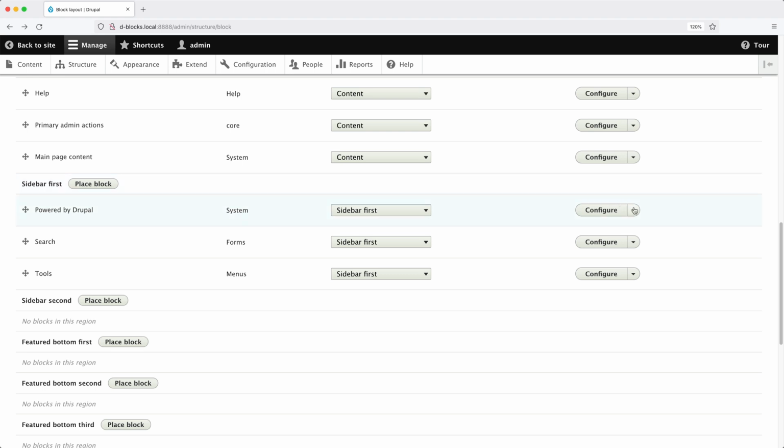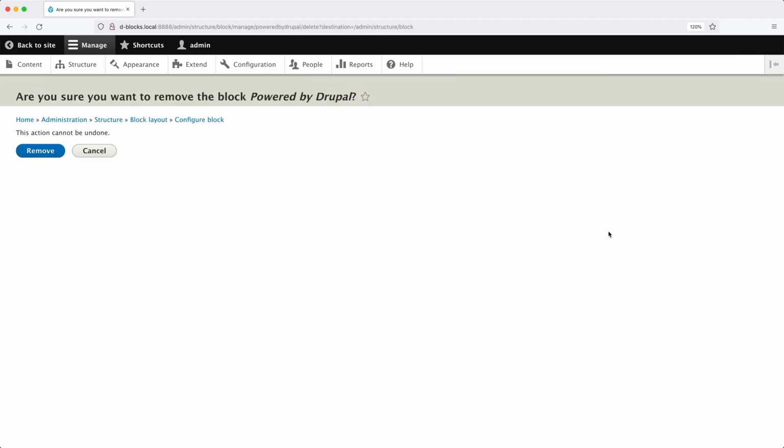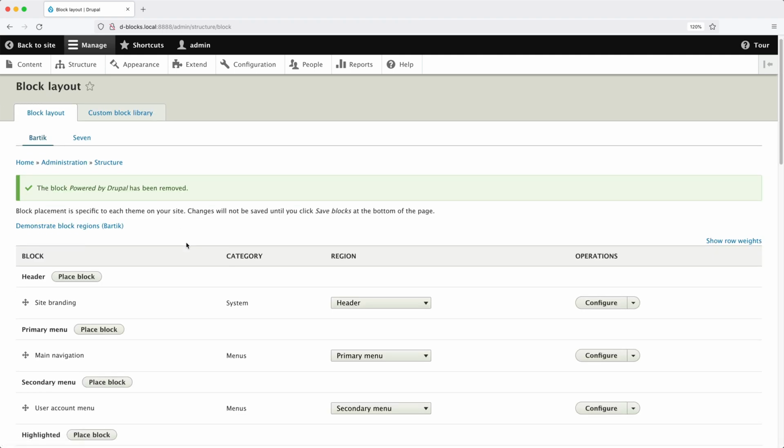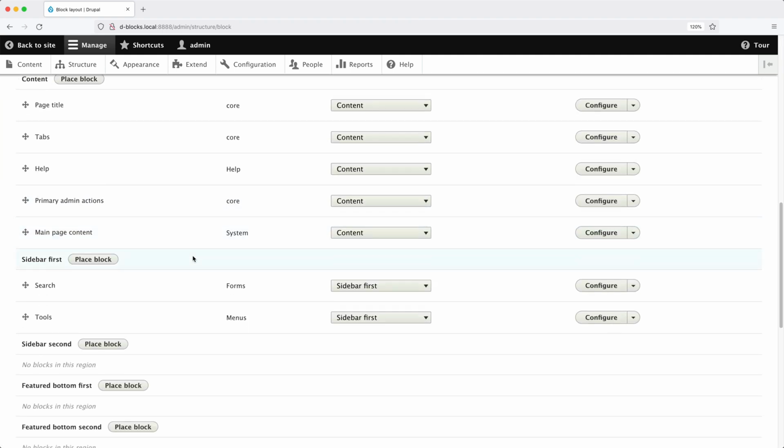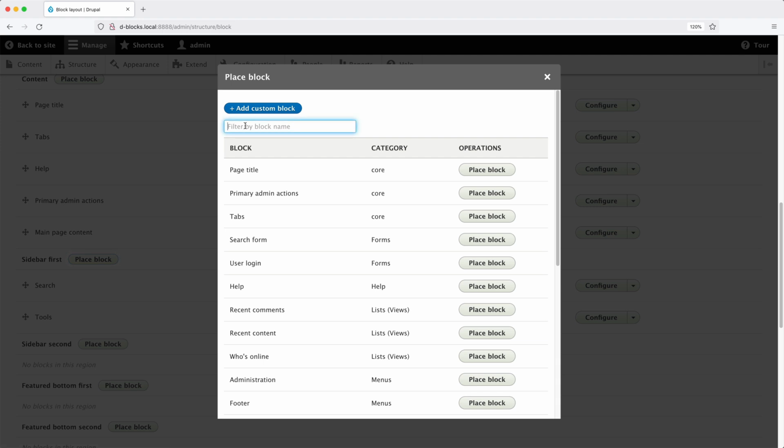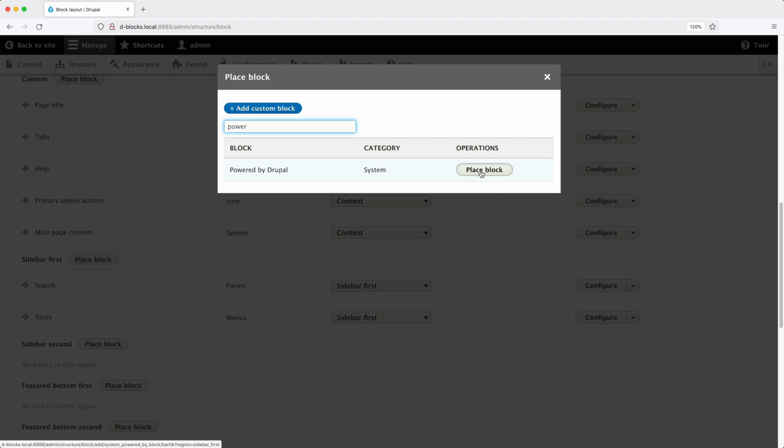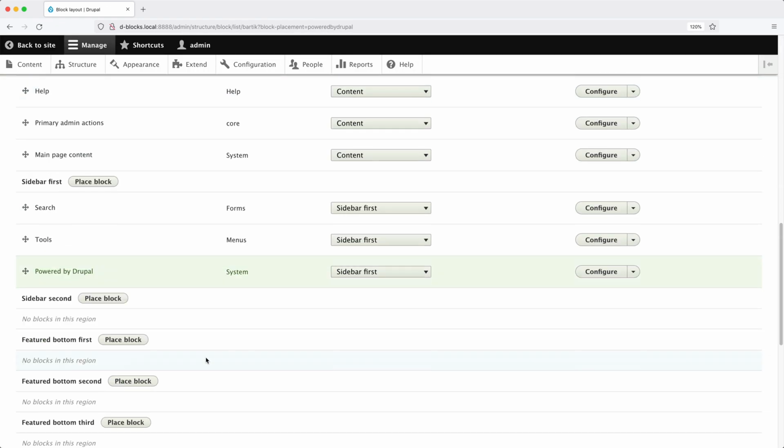If we click on Remove, this will remove the block from the region. If we scroll back down to sidebar first, you can see the block is no longer there. It hasn't deleted the block. We can always add the block back in if we like, but it will simply remove it from the region. So let me go ahead and add the Powered by Drupal block back in. And you can see now it has been added back in. So just remember, disabling a block simply hides it in the region, but removing a block will remove it from the region, but you can easily add it back in.